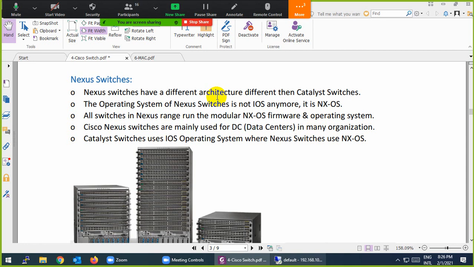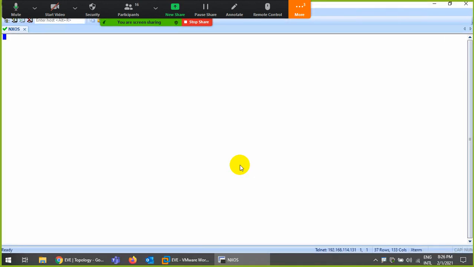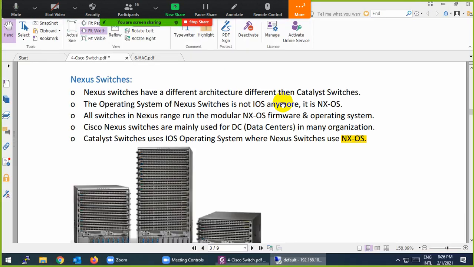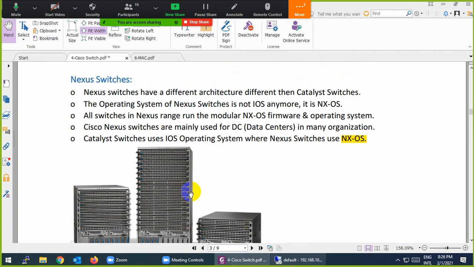Much better than the iOS operating system. And if you say show version, you will see NX-OS. So it means they have a Nexus operating system. So this is the powerful switches which can be used in Cisco data center.